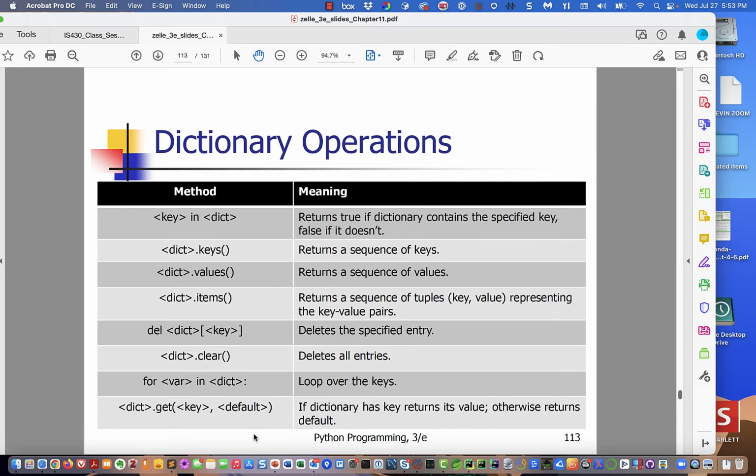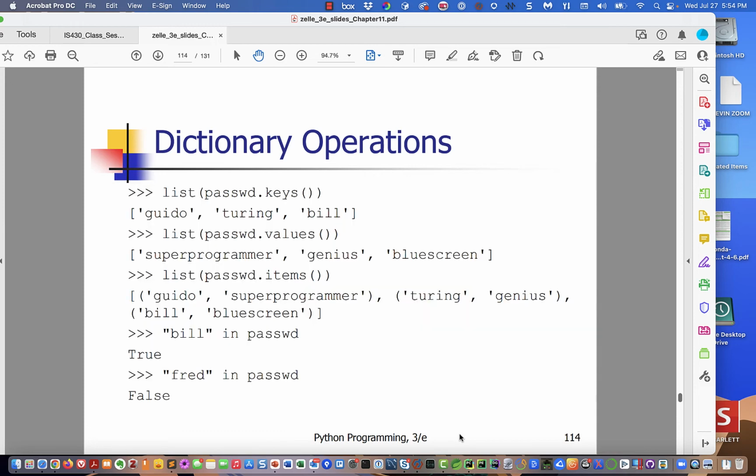And a really popular method of the dictionary is the get. It allows you to retrieve a value, okay? And one of the nice things is that you can provide a default value that you'll get back if your key is not in the dictionary. And we'll see that used in another couple of slides.